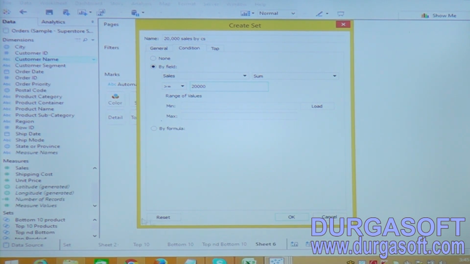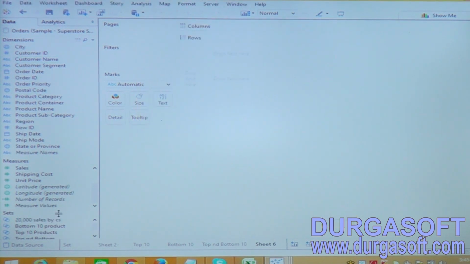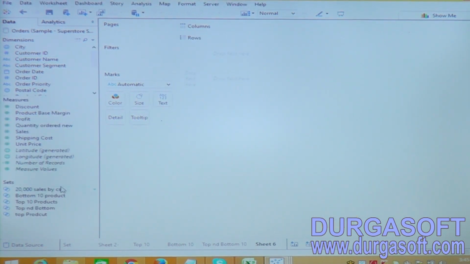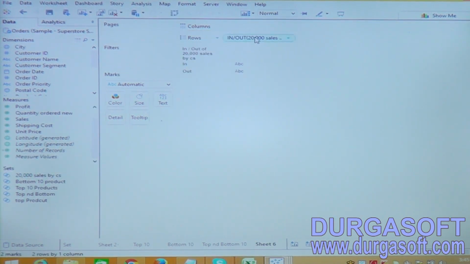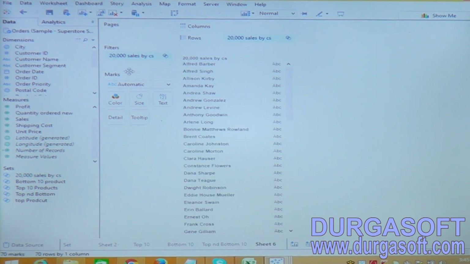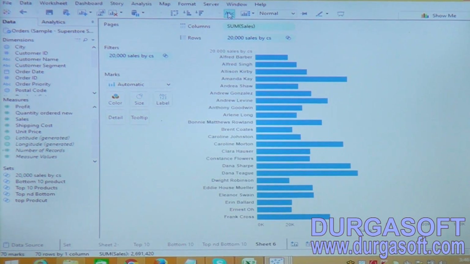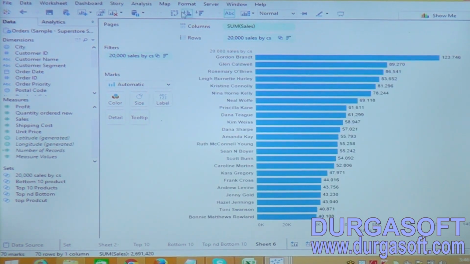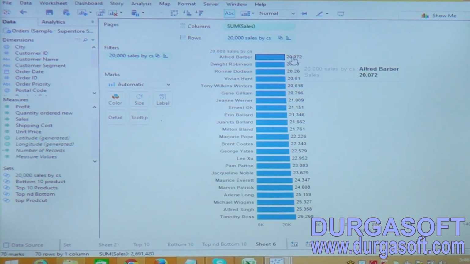Now let me create one more set, that is created automatically under the top. Now drag that, show members list. Now you can see the customers who have done more than 20k. See this, it started with 20,072, because we gave the condition on that. This is the way to create the set and apply a condition on the set.